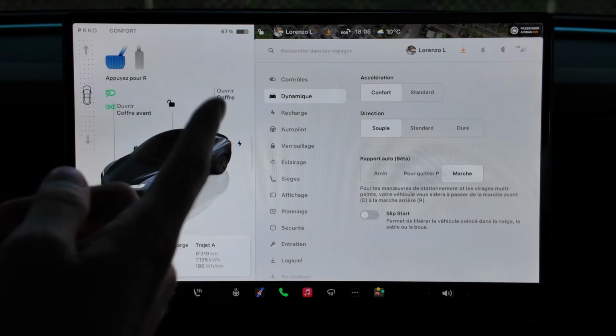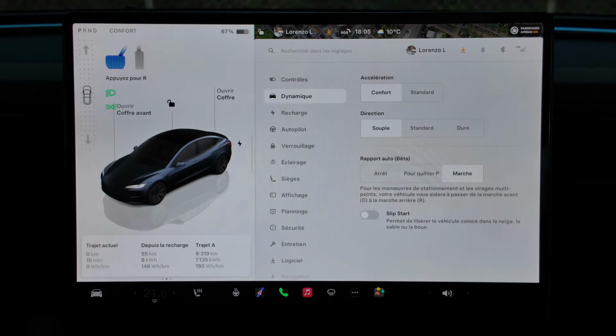For steering you have soft, standard and firm. Generally I also leave it on soft, so this really affects the firmness when you turn the steering wheel. Firm can be interesting if you want a slightly sportier drive, if you're on country roads or something like that. It gives you a sportier feel, kind of like you're driving a go-kart. It's pretty fun, but for everyday driving I wouldn't recommend it.